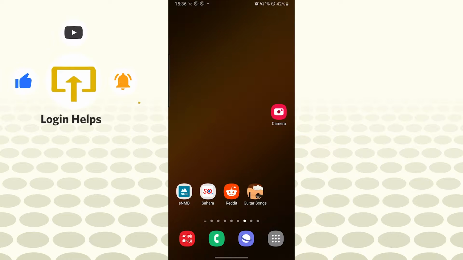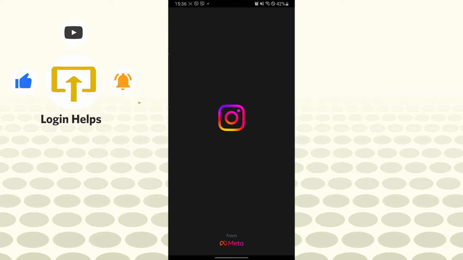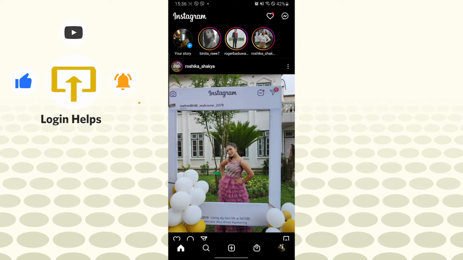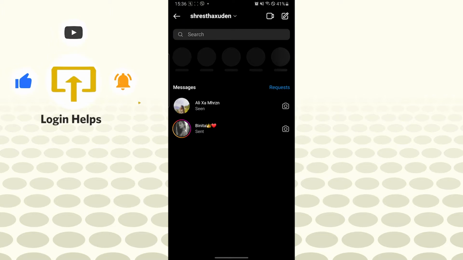Now to delete Instagram messages, let's first open our Instagram app. And after opening the Instagram app, you can see this interface, and on the top right corner you can find the messenger icon. Tap over there like this, and over here you will find all of your messages.